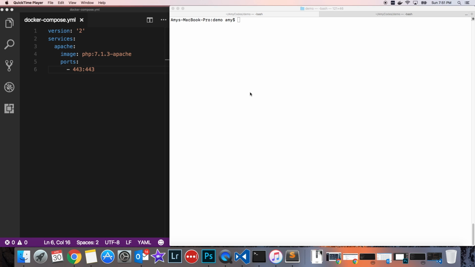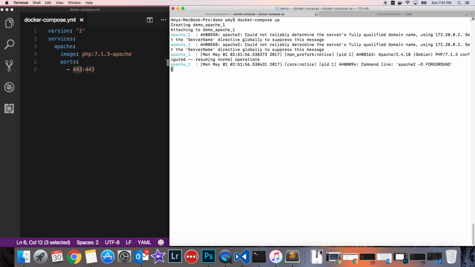So let's get started. We are going to be seeing the same Docker Compose file as we did in the first video. The only difference is that I am going to map the container port 443 to my host port 443. 443 is the default SSL port. So now let's go ahead and do docker-compose to bring up that compose file.